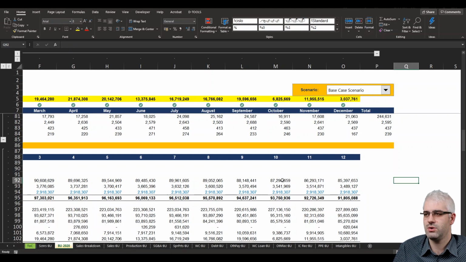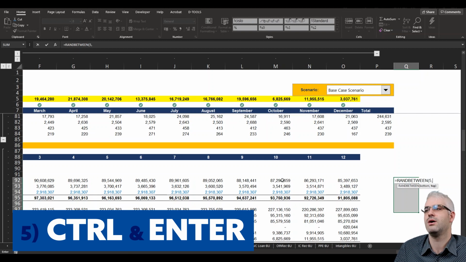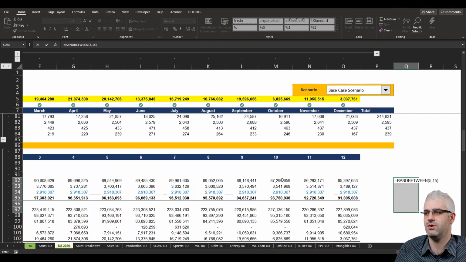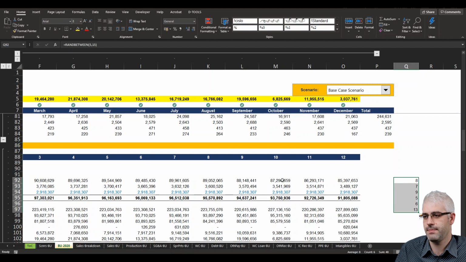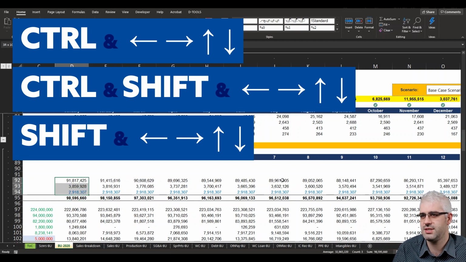Let's say we want to input in many cells at the same time. Just select the cells, type our formula, and press Control Enter, which would just fill all the selection. Using Control and the arrows, we can move to the end of a table, and using Control Shift and the arrows, we can select to the end. Using just Shift and the arrows, we just select.